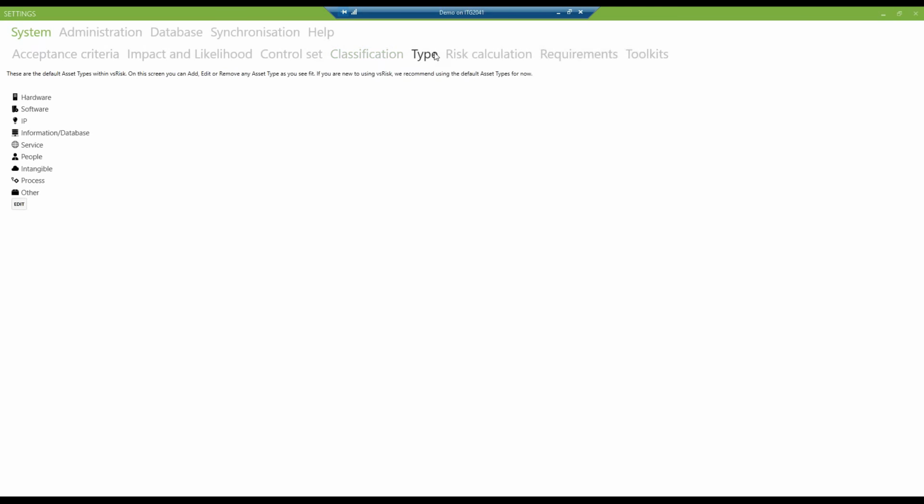The next tab that you'll come to will be your type, so whether it's hardware, software, IP, information, database, etc. These again can be edited if you want to. These are part of the sample company. So you can add additional criteria, and again, this will also need to match an import of a CSV file containing your pre-existing asset register.